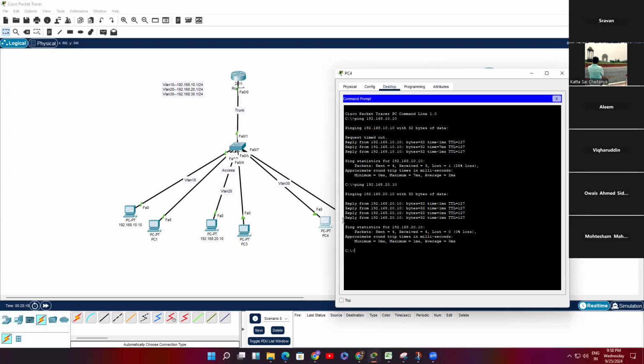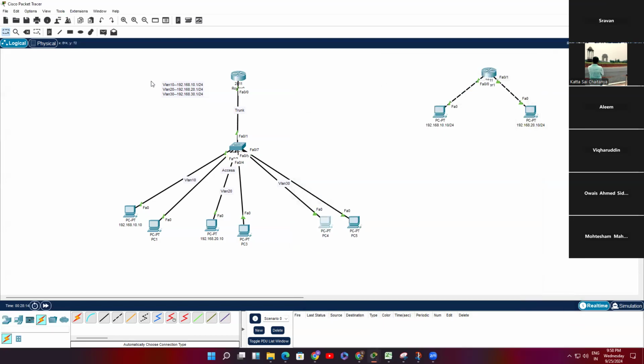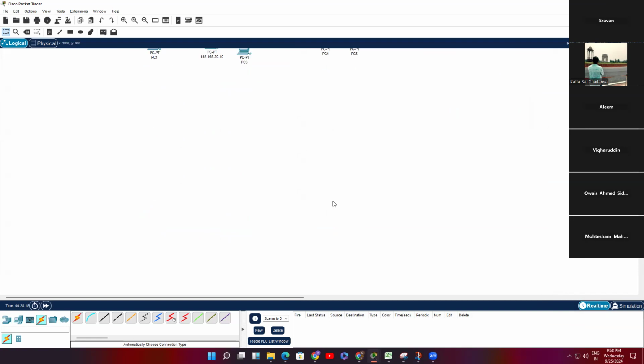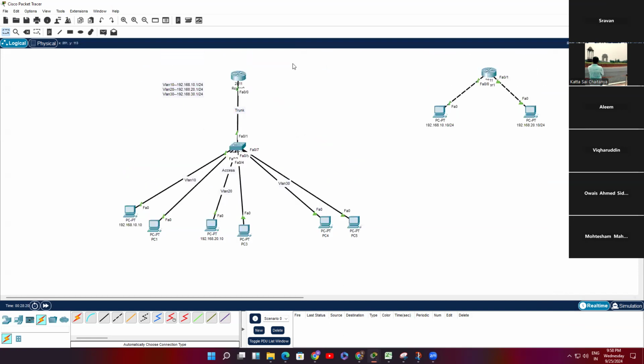Guys, if you have any questions, in this lab we did two things, and one more lab we have. Anyone have any questions in this task, the second task?